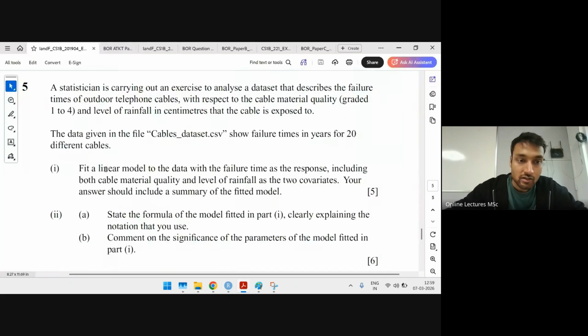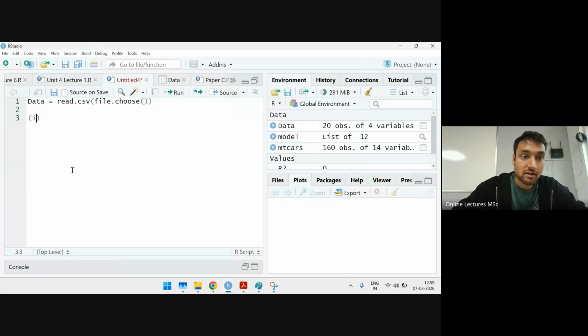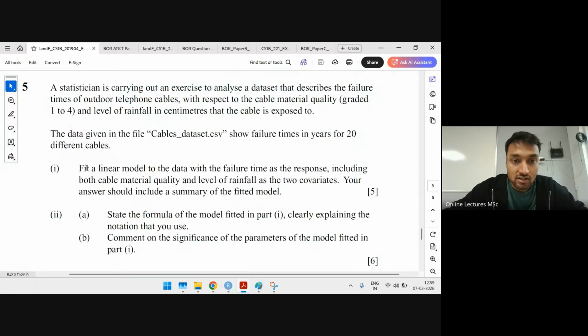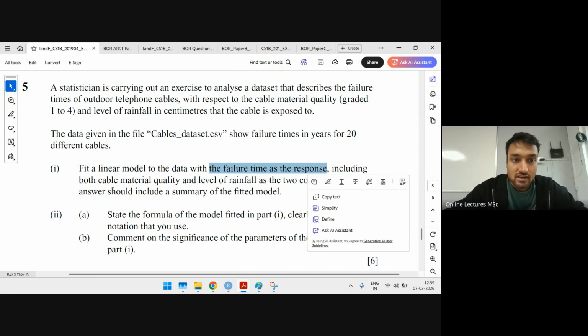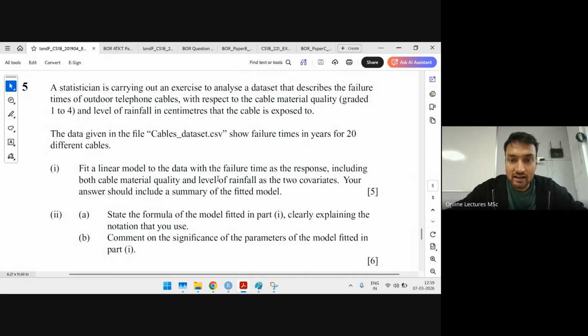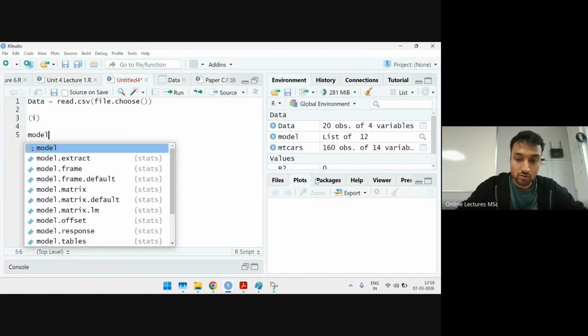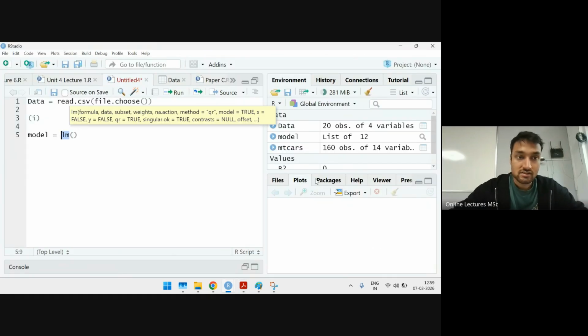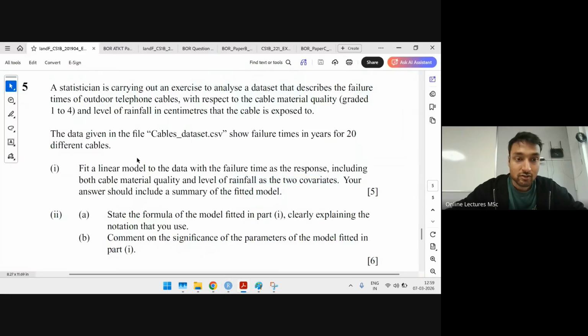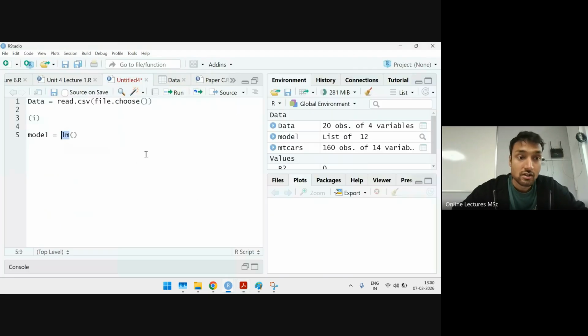Great. Question 1, subpart 1. It says fit a linear model to the data with failure times as response, including cable material and level of rainfall as your covariates. Okay, so they want me to make a model. Since they have clearly specified a linear model, we already know that it's a linear regression model. So lm is the function name. lm stands for linear model. So they want me to model failure time.